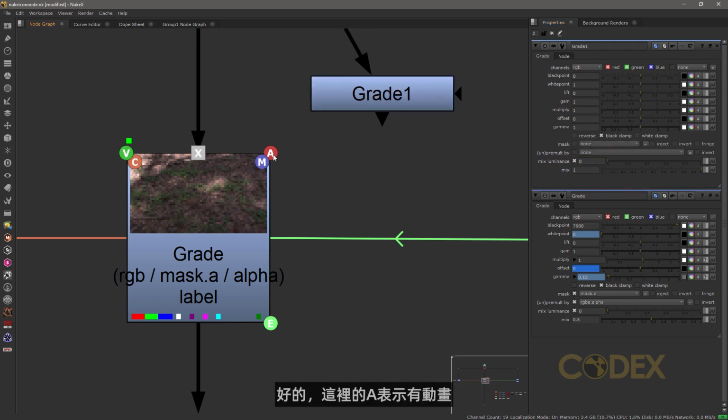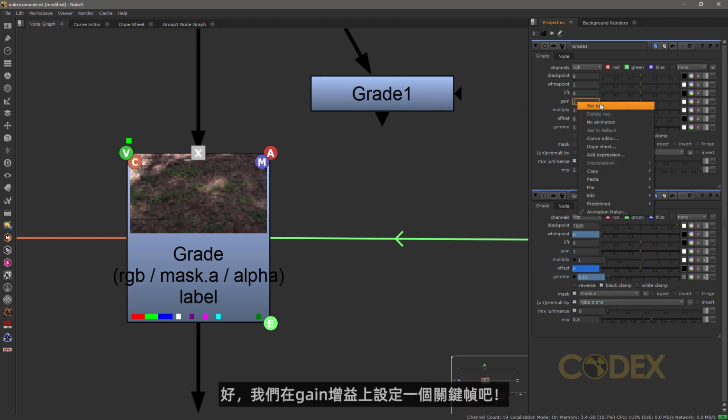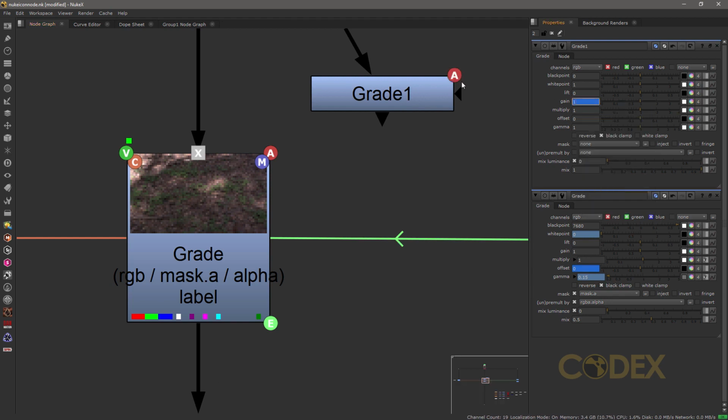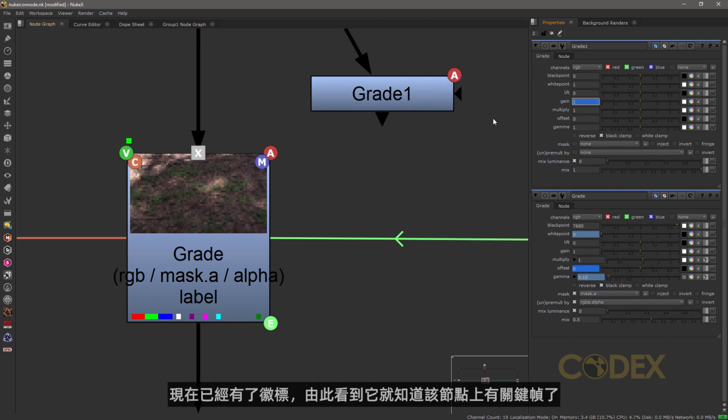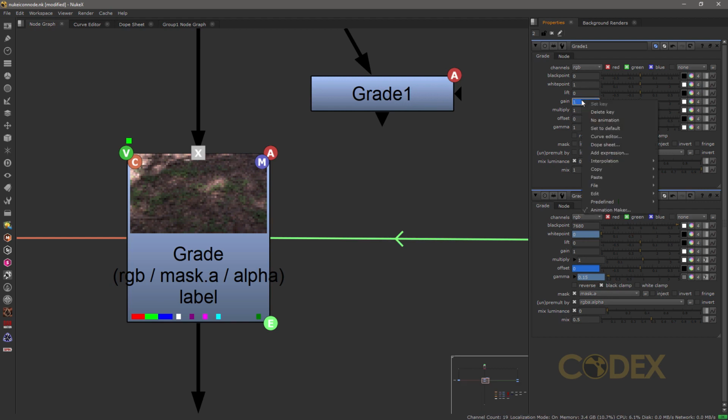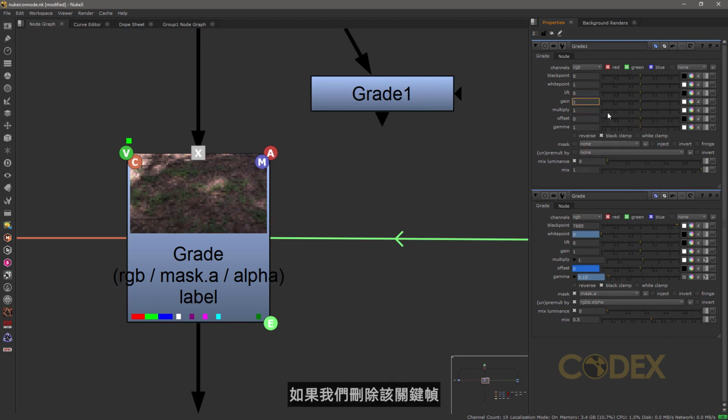Okay. The A up here means animation. The minute you keyframe any knob inside of a node, it will assume this badge to tell you that it is being animated. So let's set a key on our gain, and there you go. We've got that badge, and you can see that now it knows that there are keyframes on this node. If we delete the key, the badge goes away.